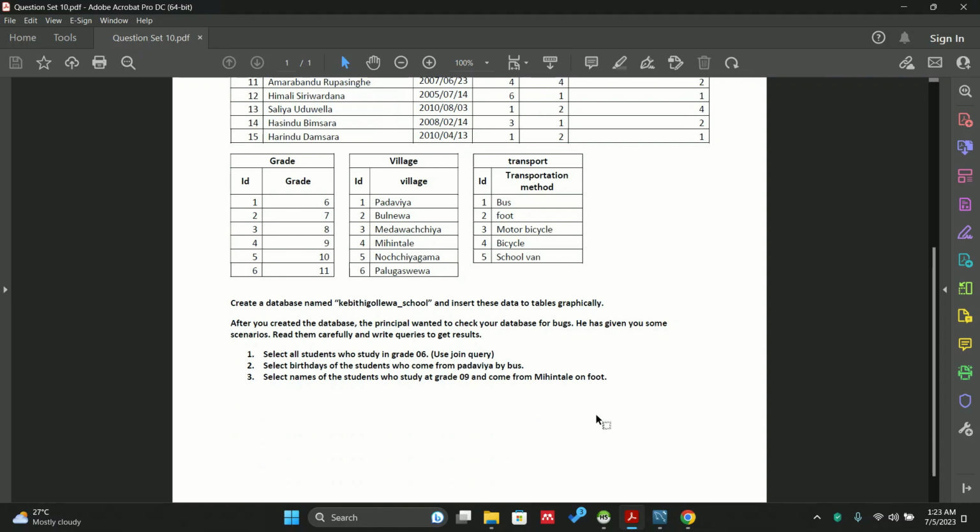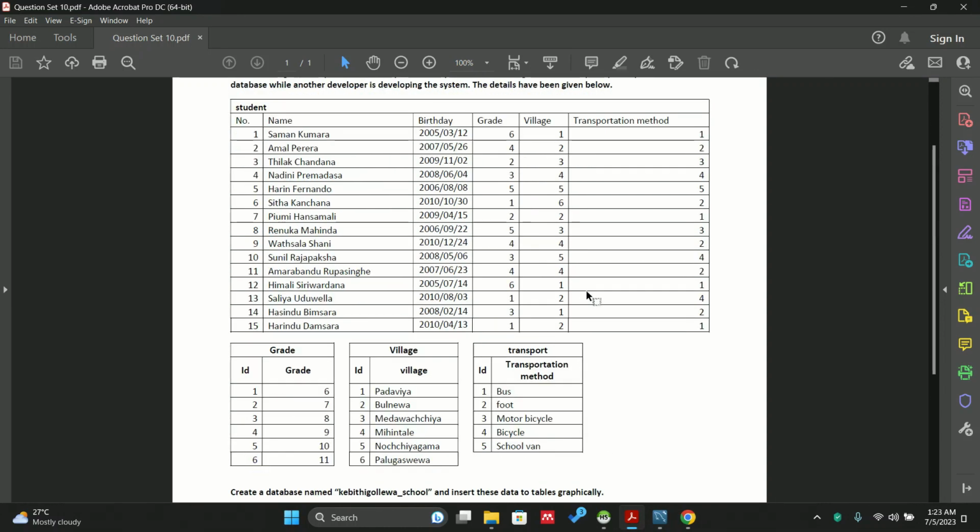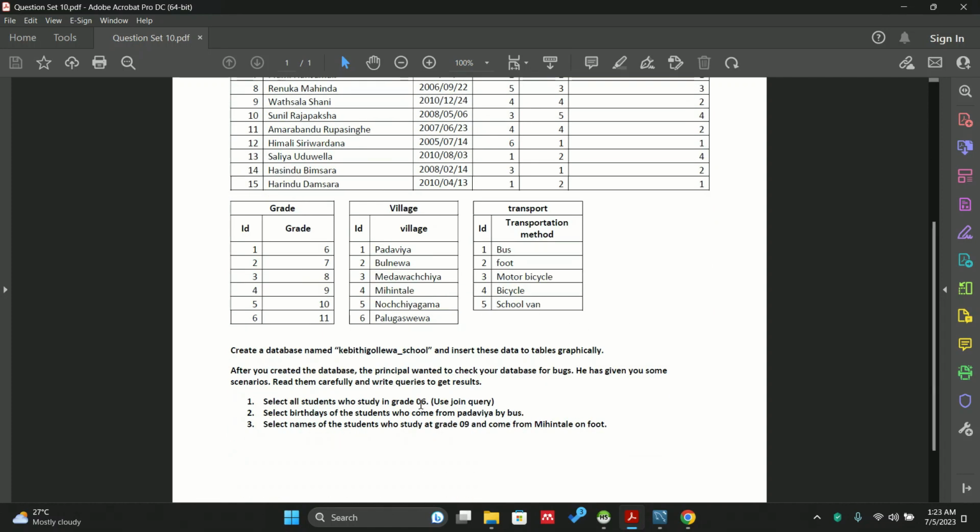So let's see what we went through in this episode of our database video series. So first we created a database named Kepatigo Lever School, and then we entered all of this data. After that we selected all the students who study in grade 6. So we used the inner join query. First we selected all columns, and then we used the inner join query, and afterwards when we saw the ID appearing within our columns, we selected the main columns without the IDs, which made our table look cleaner.